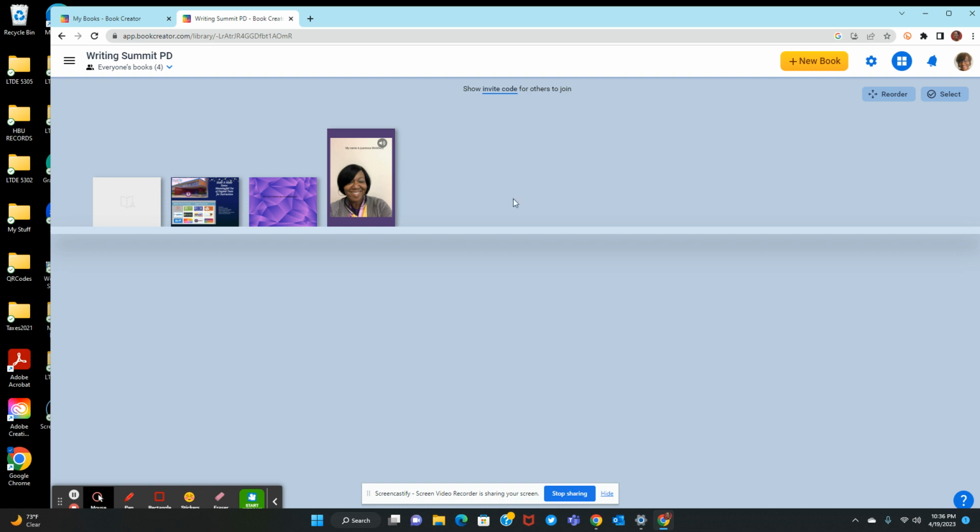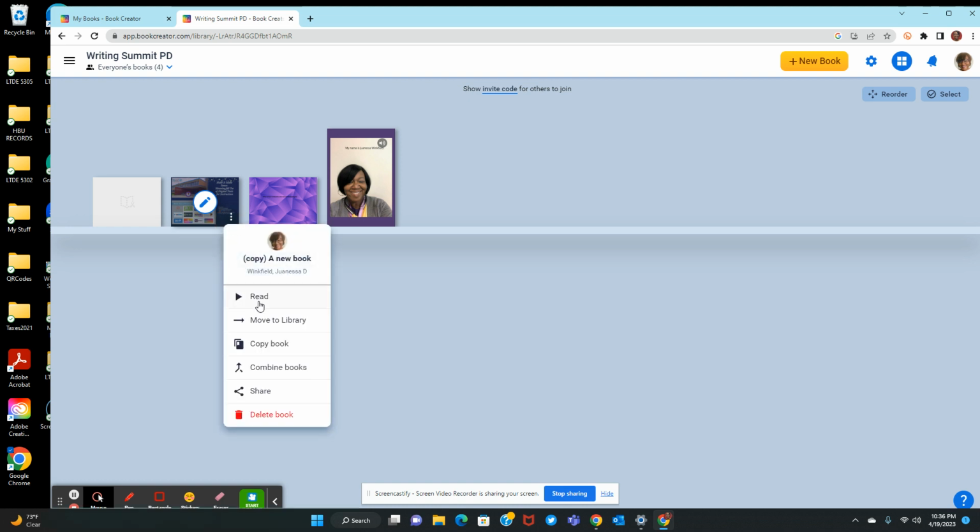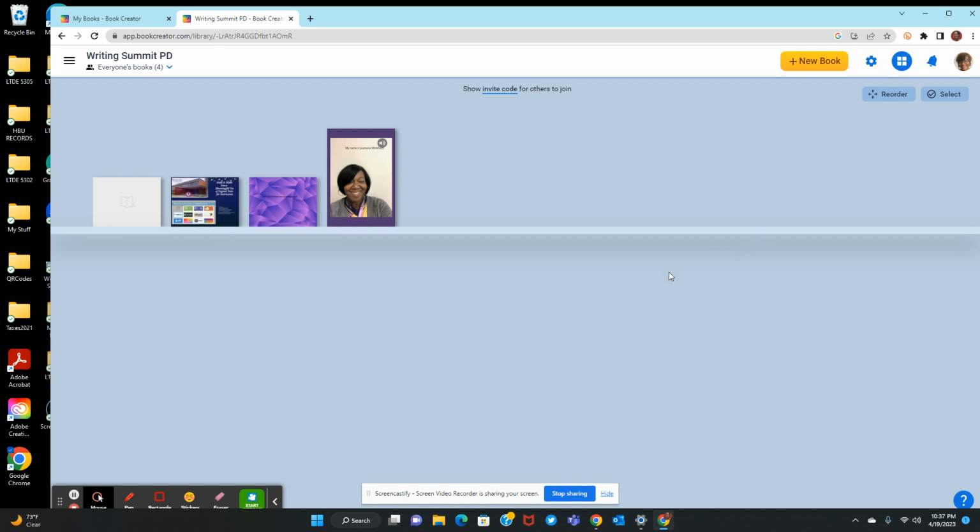They can access that book or whatever other books you have there in your library. Now, something else I want to show you is that these vertical ellipses open up the opportunity for you to move your presentations from library to library. You can copy the books, combine books, and share books. You can allow students to collaborate and add to your books if they are invited to your library.